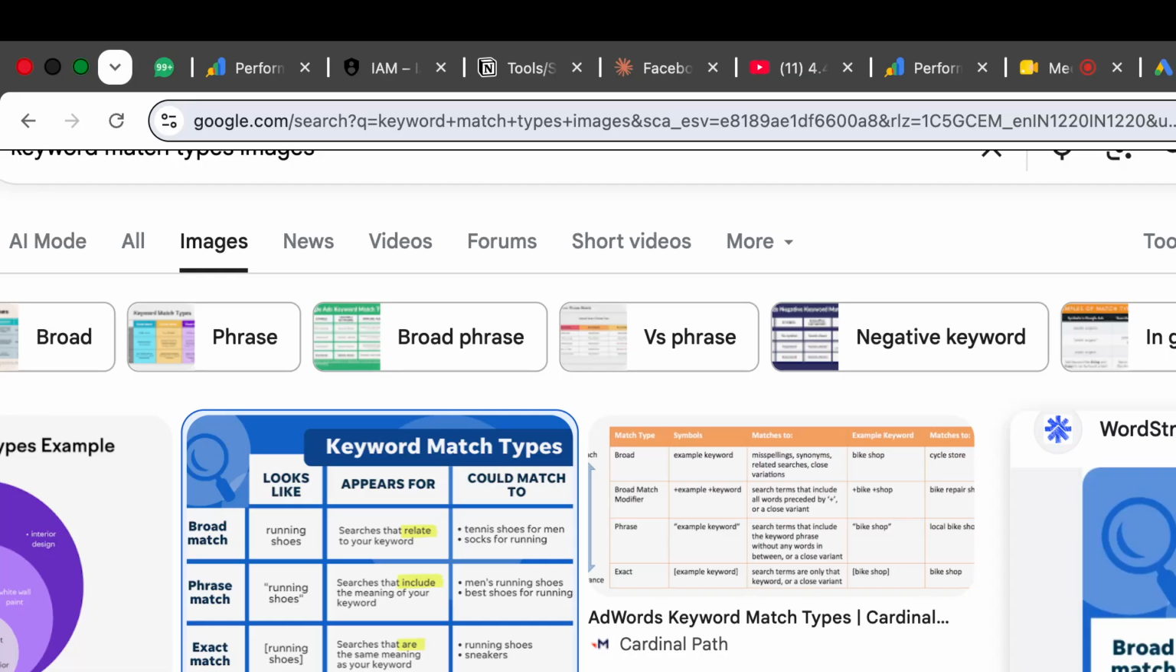Did you understand this concept? Any questions? Yes, I understood. So for phrase match you need to use quotation marks. For exact match you need to use brackets.